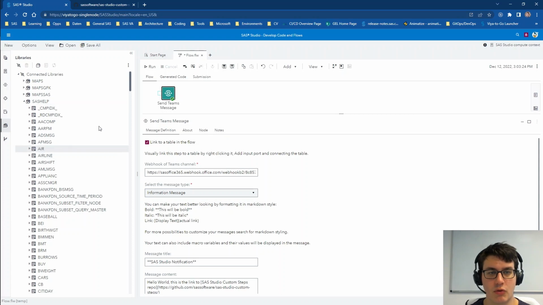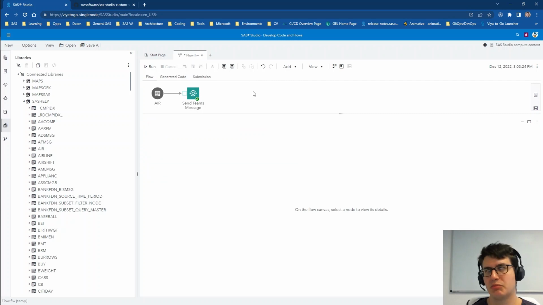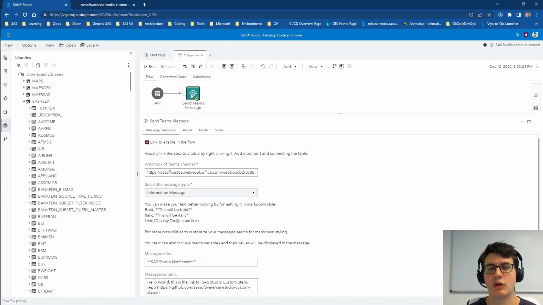Let's just choose one from SAS Help, connect this up to the step, make it look a bit nicer. And now you can see how you can kind of put this into swim lanes, connect it to the last data set created in your flow to make it nicely and make it clear to your end users where your messages come from. And this will help them use this.